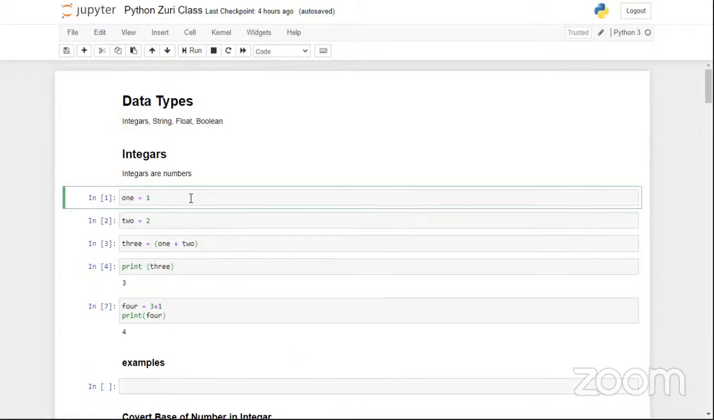The IDE I'm using today is Jupyter, so I'm using Jupyter Notebook. We've already been told that there are different IDEs that we can use to run our code. We can use VS Code, we can use Spyder, and there are different IDEs like that. I'll be using Jupyter. As I told you, integers are numbers, so I will start now.